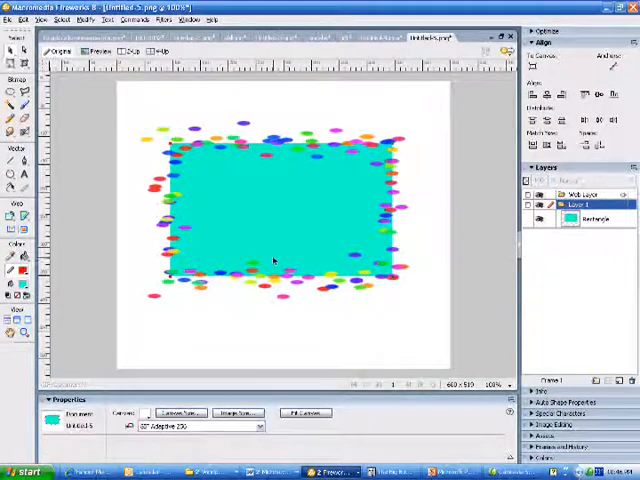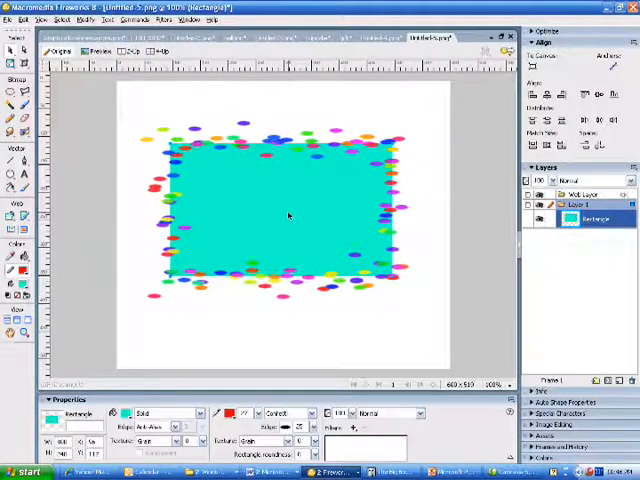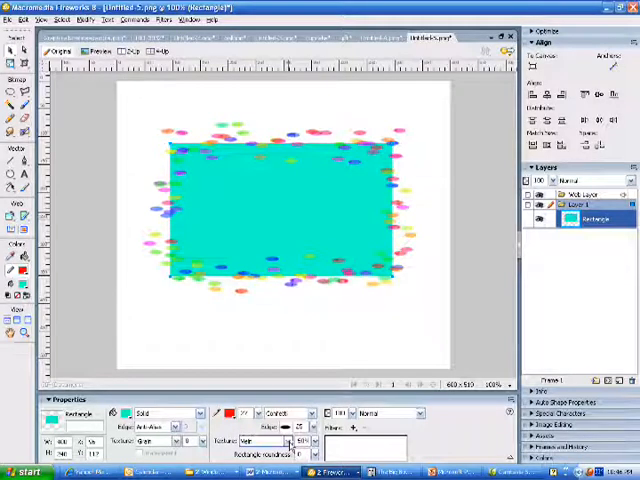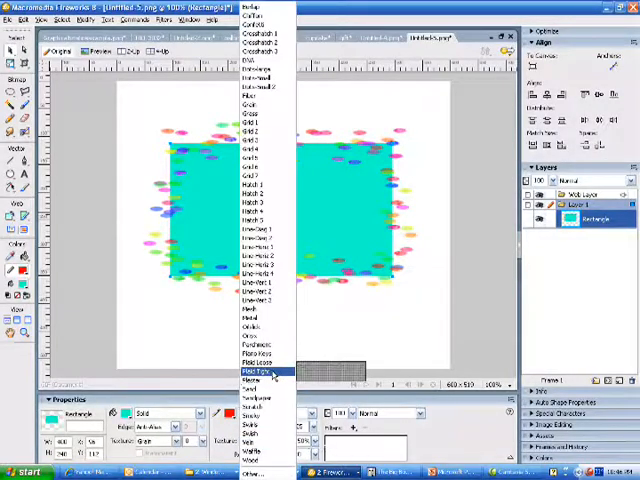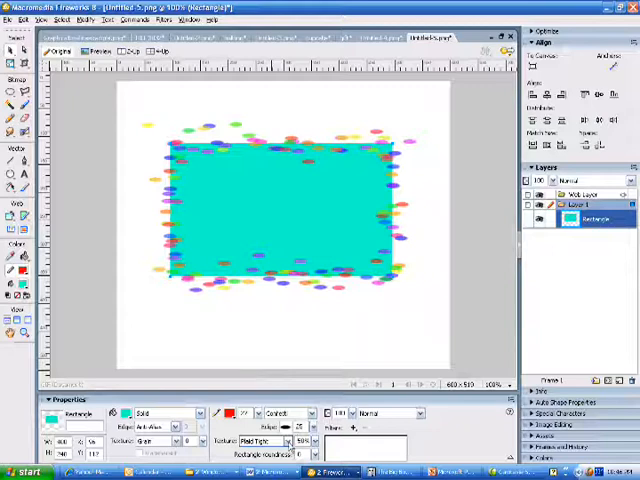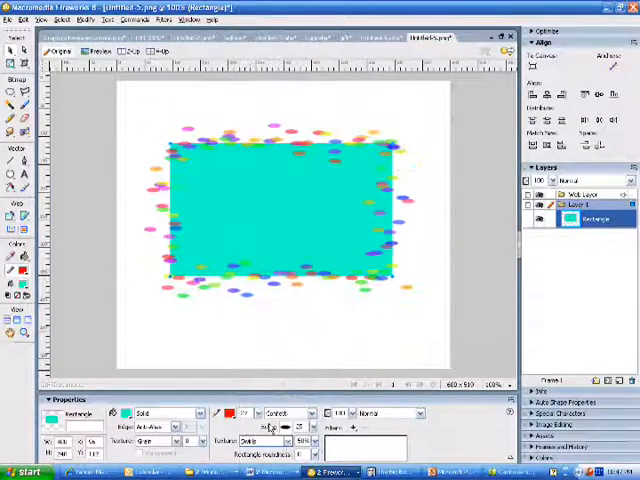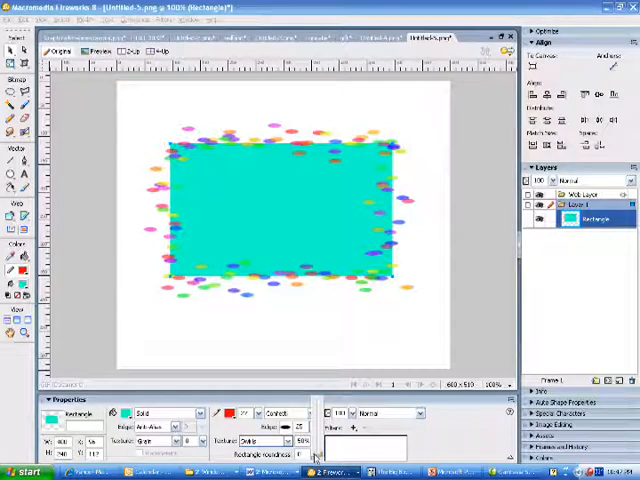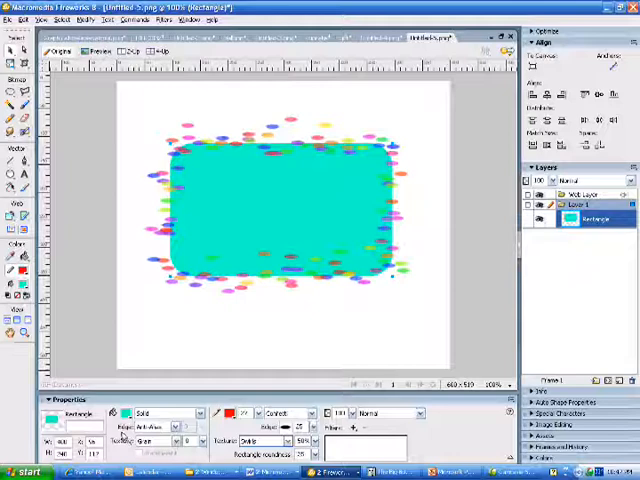Okay, I can change the texture of my stroke, change the roundness of my rectangle. All of these things are things that I encourage you to play with a little bit.